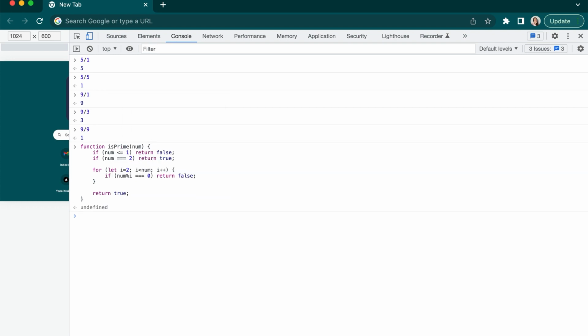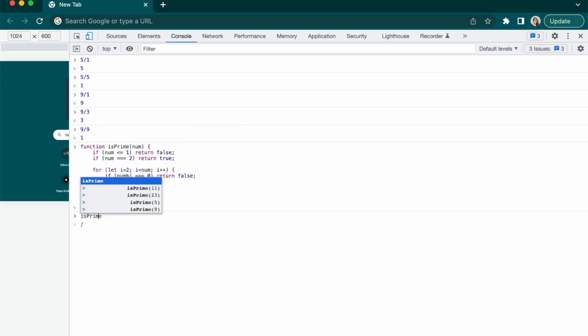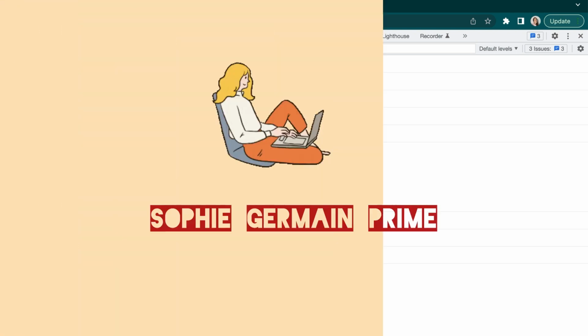Let's check how it works. isPrime. For example, let's check number -9. It will be false. If we check 8, it will be false again. And if we check 5, it will be true. So looks like our function works correctly.